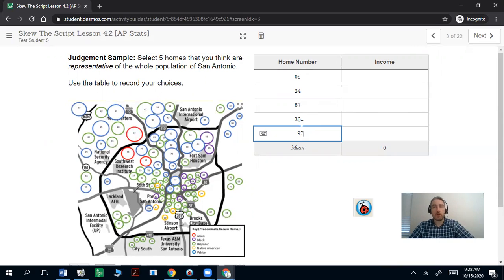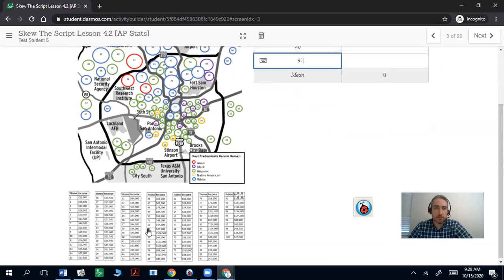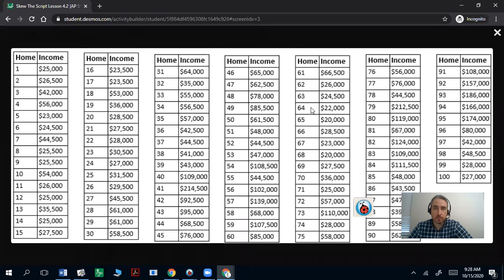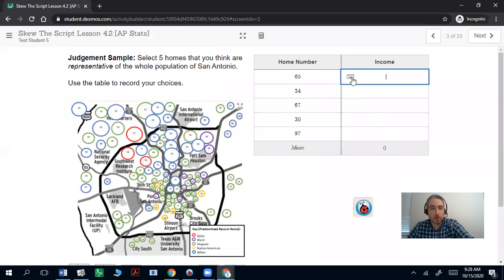All right, once you get those numbers, you're going to go into your table. And you're going to put the corresponding income. And notice down here, it's going to give you the mean. You need to fill all these out because it's averaging it with nothing here. So that's making that down. So you got to make all 5 of those incomes.